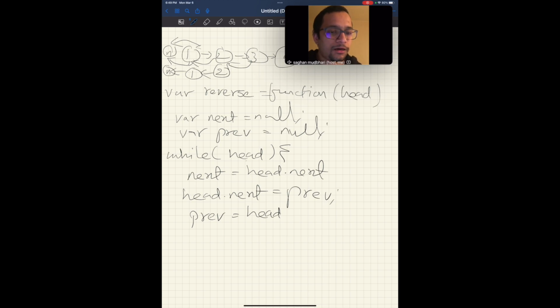so that the next time we are inside this loop, head dot next would point to the previous node that we had just processed before the beginning of the iteration. And then we continue moving the head to the next item.